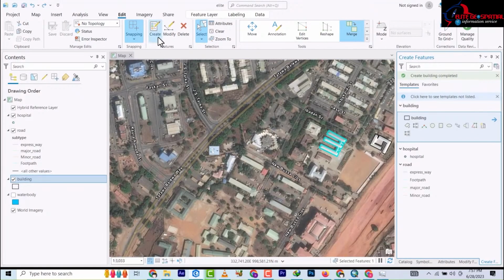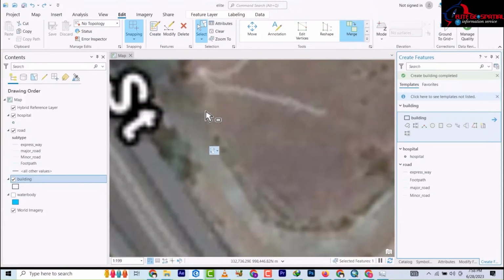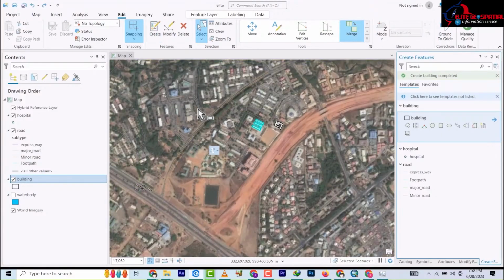It's not like on the ArcGIS desktop where you have to start editor like that. Once you come on edit and you click on create feature, you're good to go. So you can continue digitizing. We're going to look at digitizing roads, and there are different types, and then also look at hospitals and different features. So this is the second video on digitizing. I'll see you in the next one.